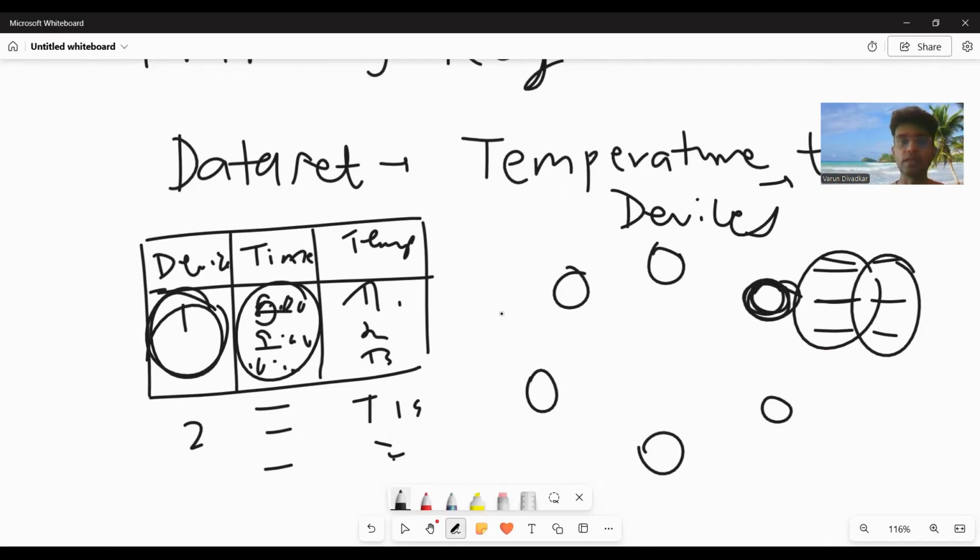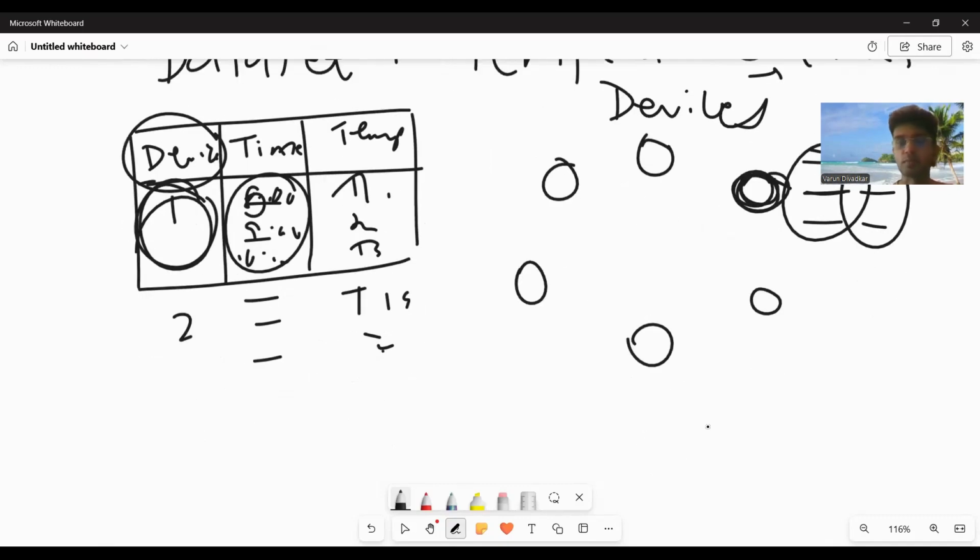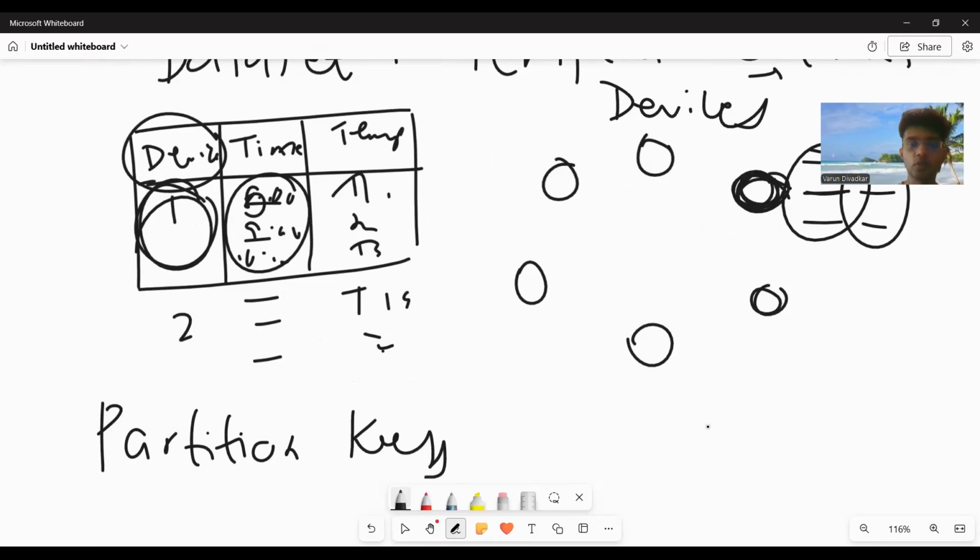So if you look closely, this part of the primary key is called the partition key. There's a concept called partition, which decides which node is going to include which data, right? So the partition key is the first component of the primary key, which decides in which node the data is going to reside. Let's take an example. I'm just making it up. Like device one belongs to node one, right? So this becomes a partition key.